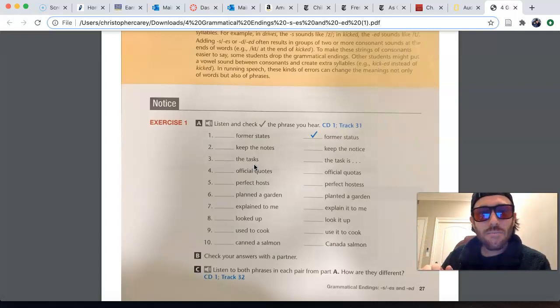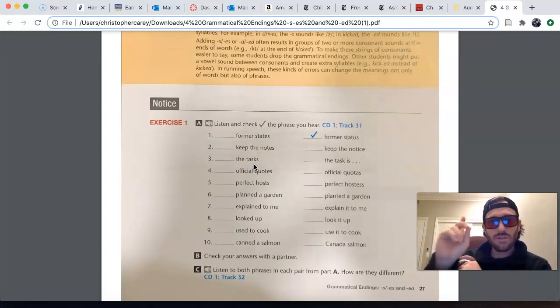Tasks. That's very hard to do. Very hard for native speakers to do. But still one syllable. Why one syllable? Because we have one vowel sound. Every syllable needs to have at least one vowel sound. Task is has two vowel sounds. So that's how we can tell the difference. One syllable and two. Official quotes, official quotas.